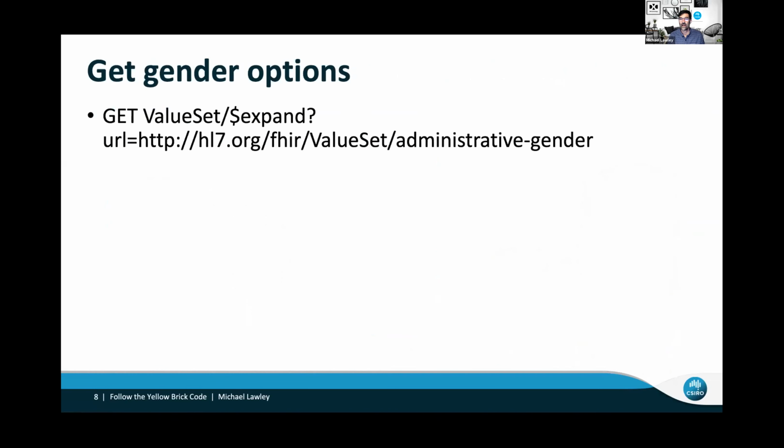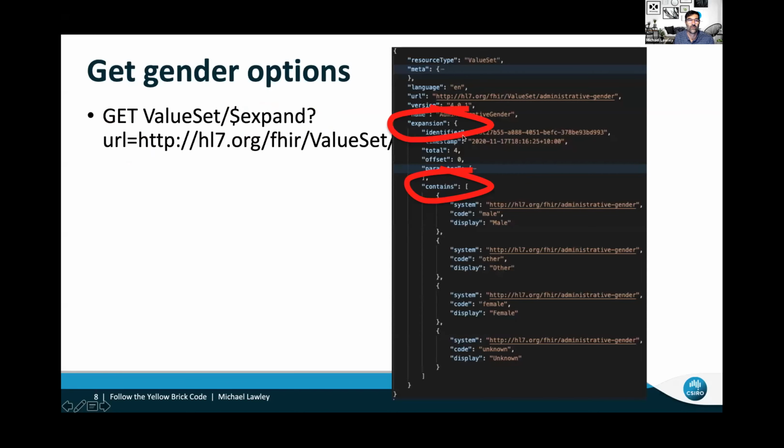So the first coded value was gender. And so under the hood, what's happening is that the server is doing an expand operation and is finding all the appropriate gender codes. So it's looking up, with the URL parameter, the expansion of this gender value set to find out what are the codes that are relevant.